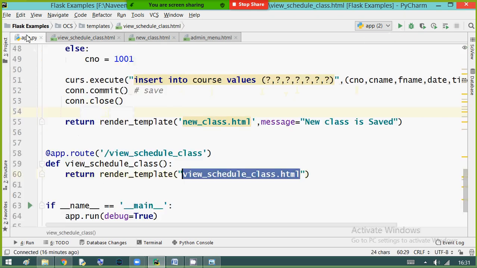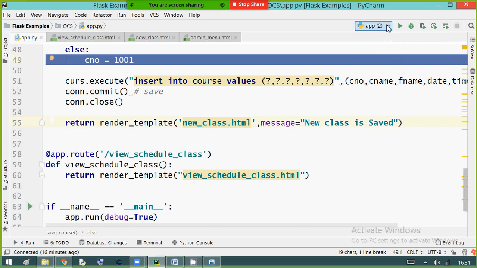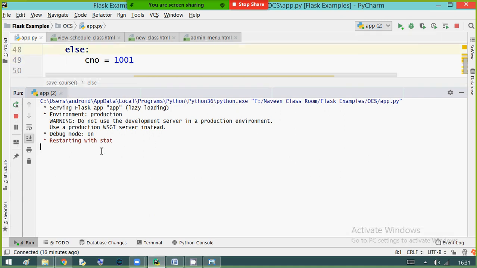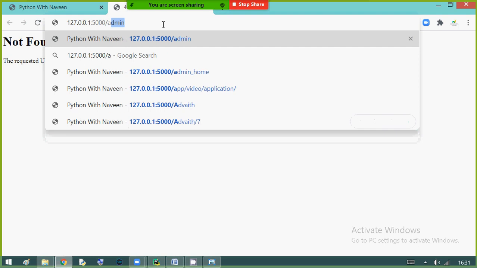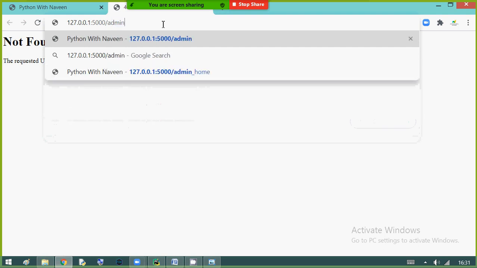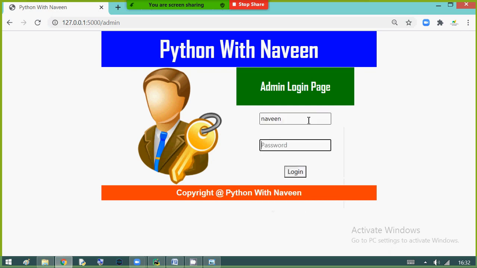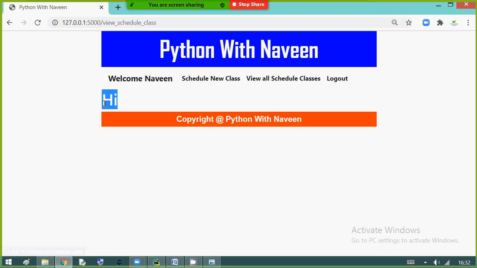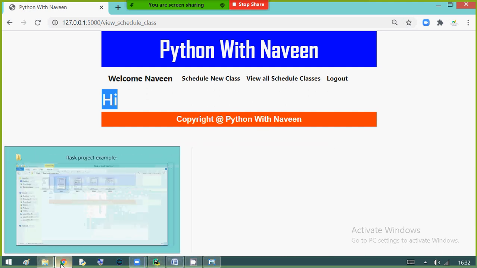Just run your application, app2.py, or directly you can configure it also. Anyway, I'm running, debugging mode is also on. Now go back, I'm searching for admin. Yes, I just restarted the server, so I'm starting from the beginning. So username Naveen and password is also Naveen with a digit 9. Login. Now view scheduled classes. Yes, you can see simply the hi message. It means my page is loading successfully.